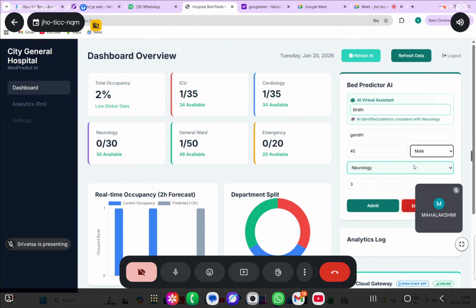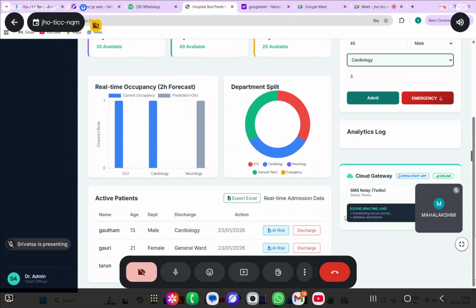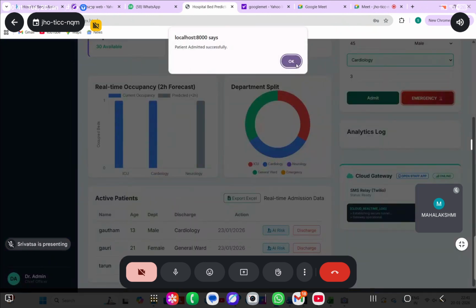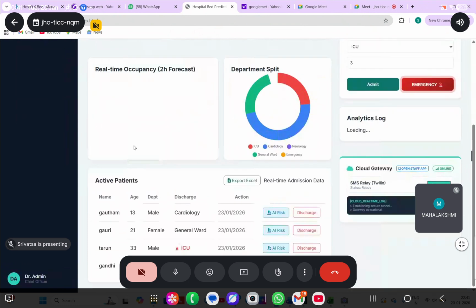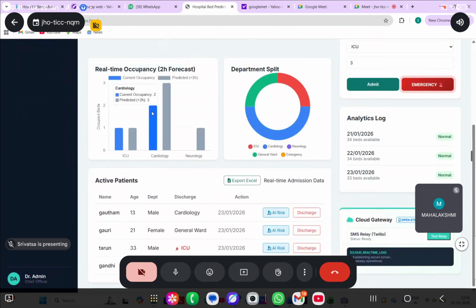I'll admit him to the cardiology department. This specific bar is regarding how many days the patients get admitted in the specific department. So I'm going to admit him in a cardiology department. As you can see, the patient has been admitted in the cardiology department, and the graph has spiked to 2. The blue line has spiked to 2, and it's a real-time working graph.